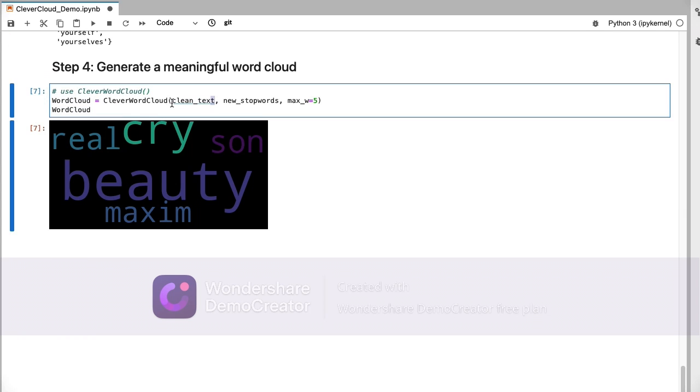The inputs are our preprocessed text, our list of customized stop words, and the maximum number of words included in the word cloud. All the words here are relevant and meaningful.